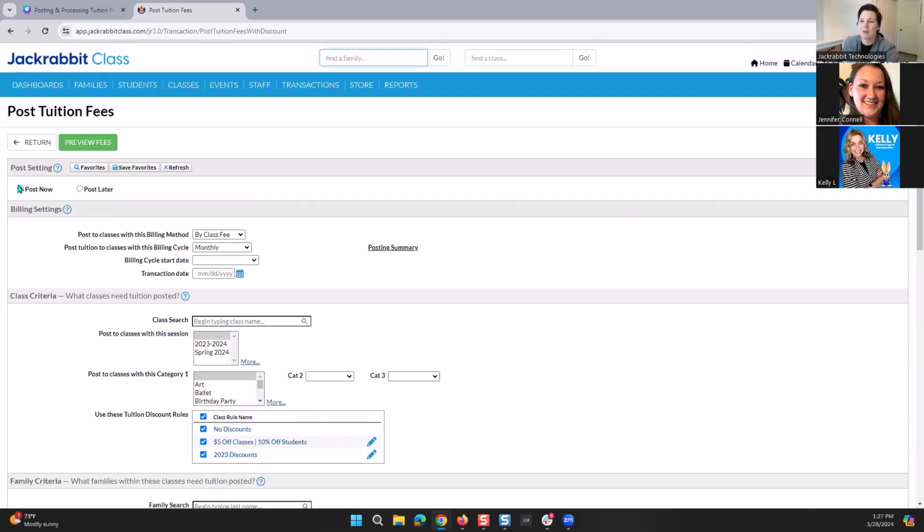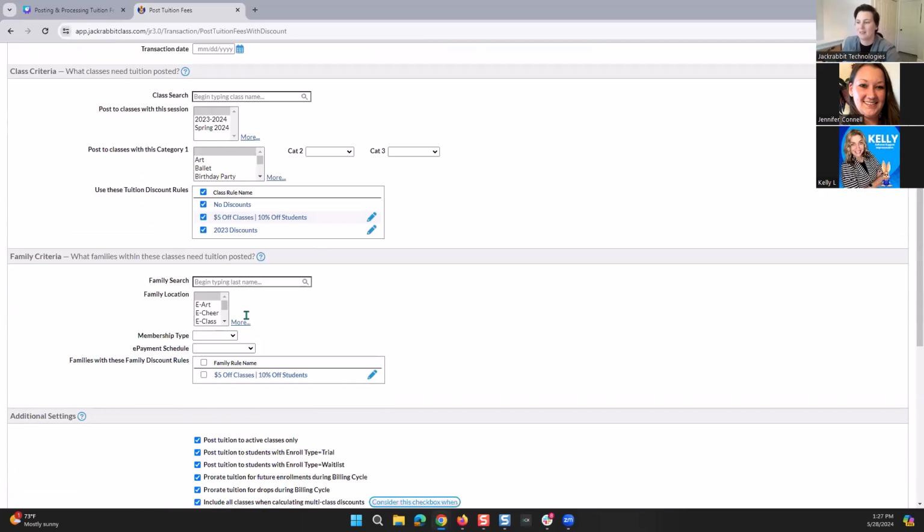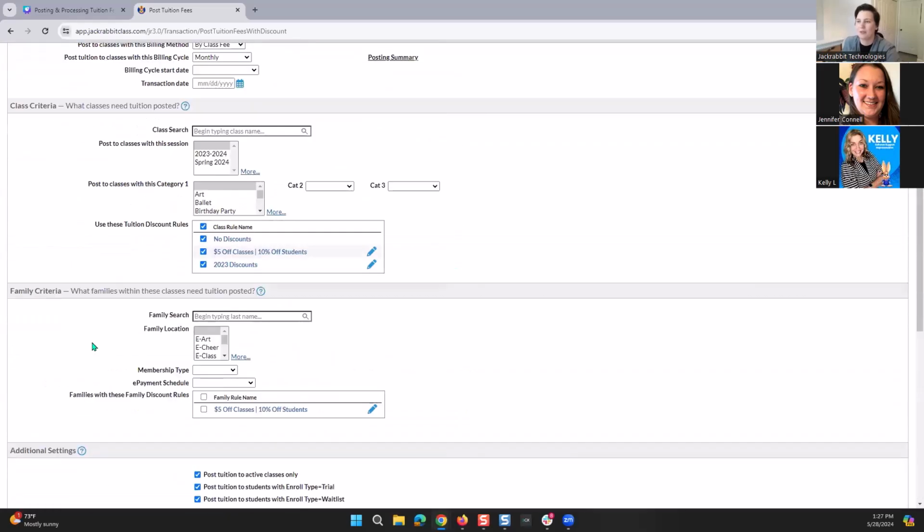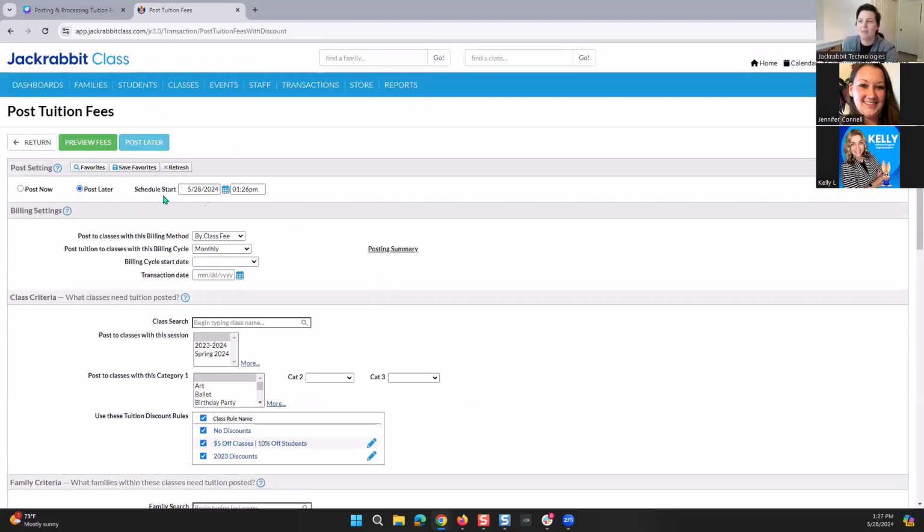The first thing we want to look at is post now or post later. Post now means that I am doing this right now. I want to post tuition fees this minute, as soon as I change all of my settings and then click preview fees. Post later means that I want to do it later or automate it. So if you want to do any automation when it comes to posting tuition fees, you will click post later, and then you'll pick when you want it to start.